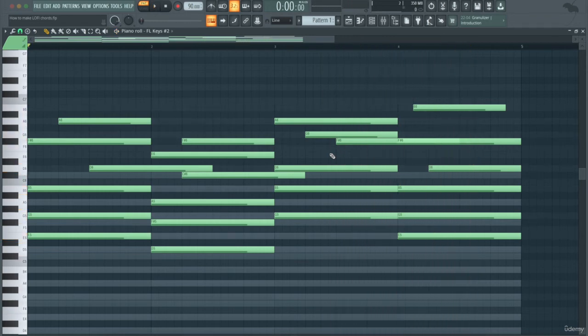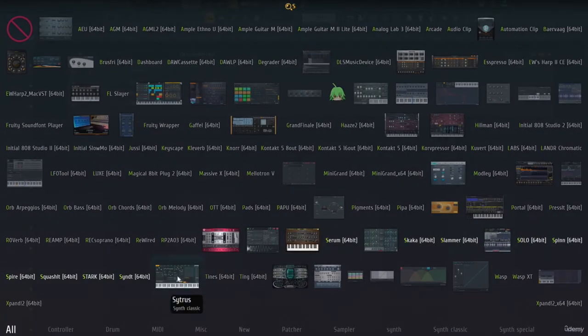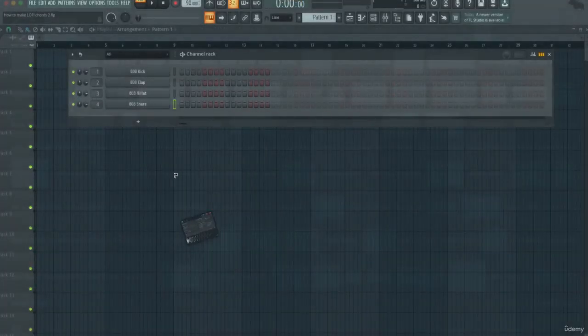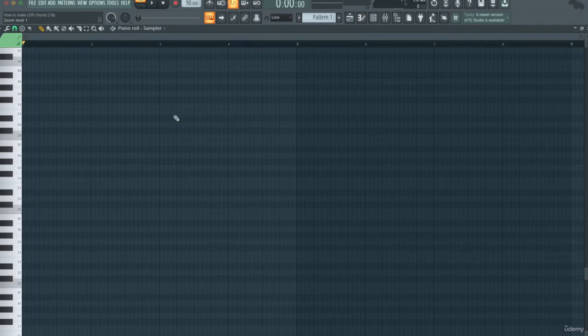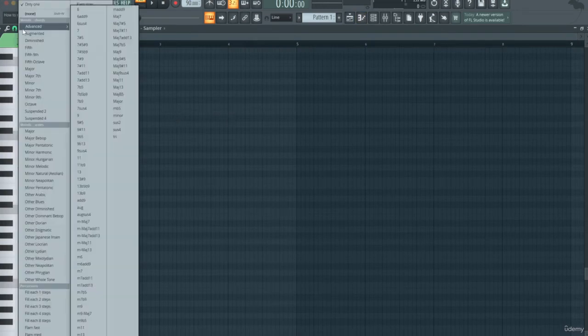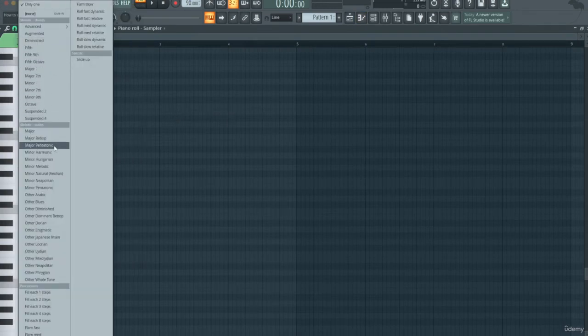This sounds too major and happy, so let's put in some sad sounding notes to sound more like a lo-fi track. I will show it in a new project. Add in the sampler again and click the stamp tool. We are going to make these chords in the minor scale.